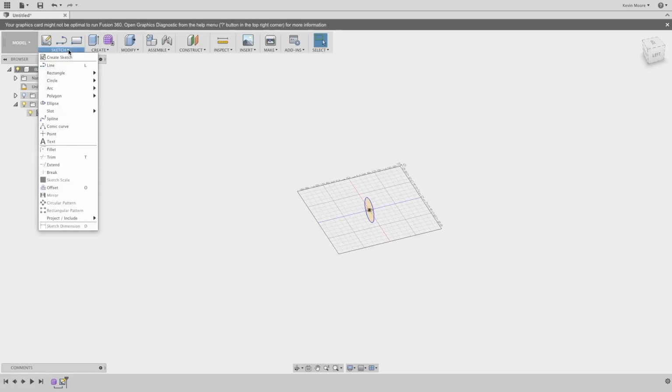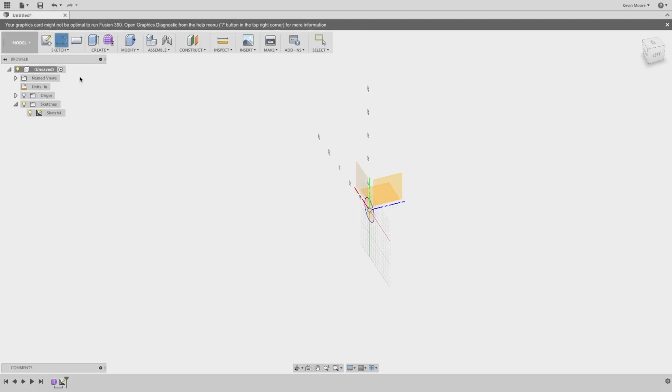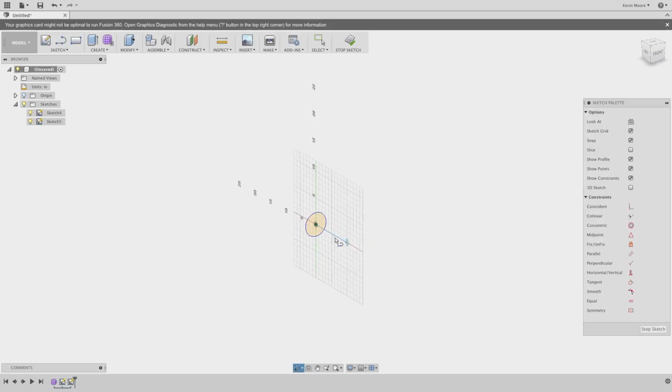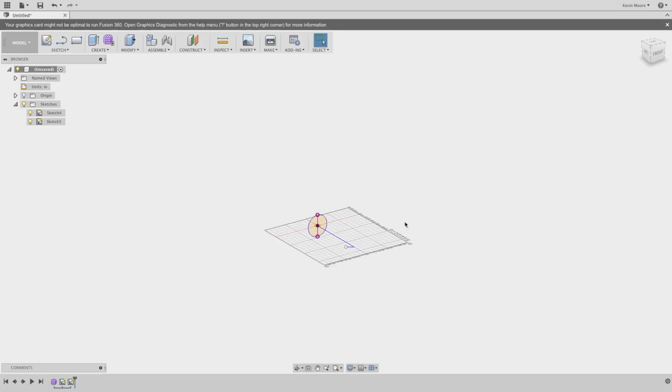And then come over here to sketch again and go to line, select the plane you want to draw it on. Say I want to draw it on that one. Can rotate it around, draw a line out this way, and then hit enter, stop sketch. Oops, I didn't want to create this segment here. Just click on it and delete it.